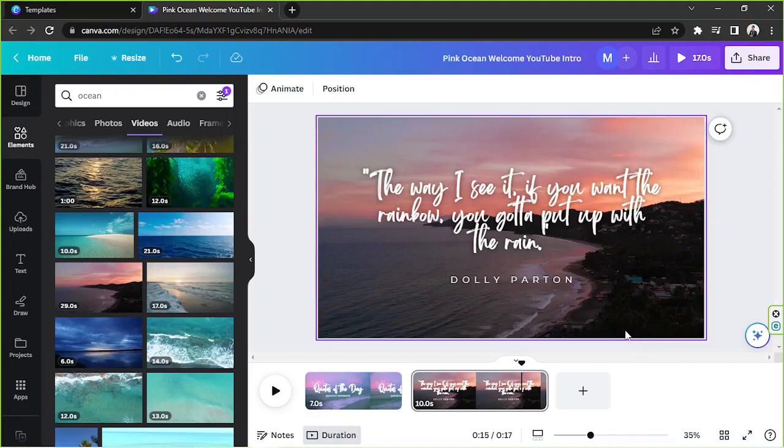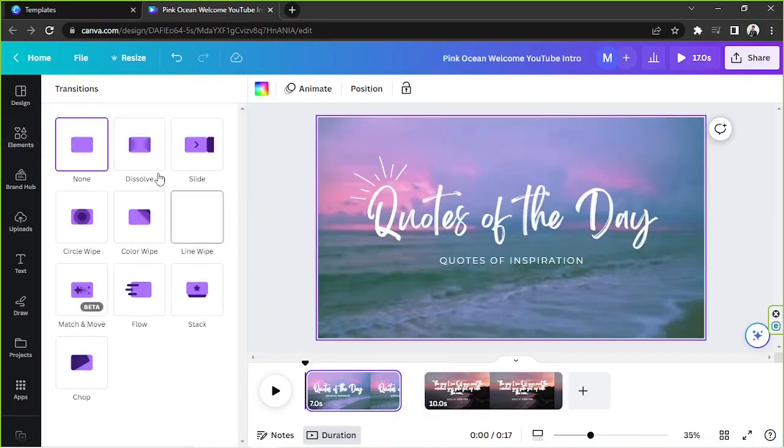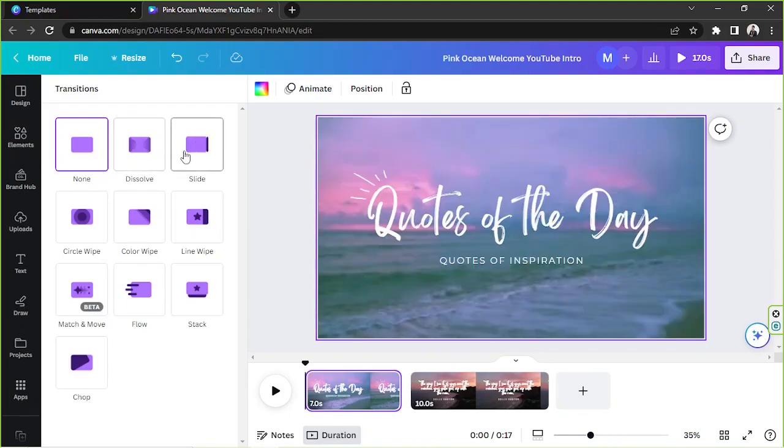All right. And you can keep on adding as many pages as you want until you complete your video. Now we're going to talk about how you can add transitions in between. So you can hover in between the pages and then click on this button here, the circle button on the bottom, and then here you'll be able to choose some transitions for your video.